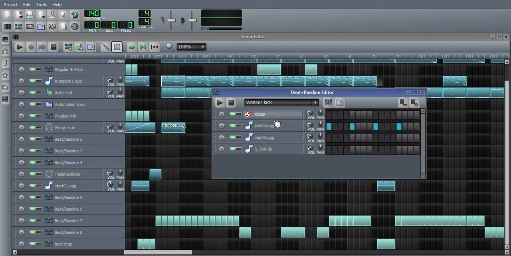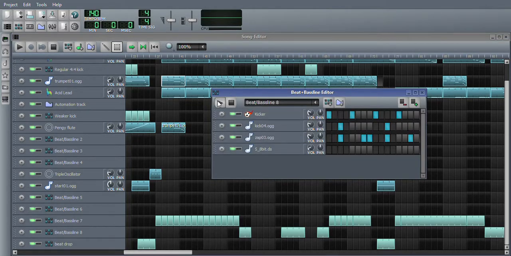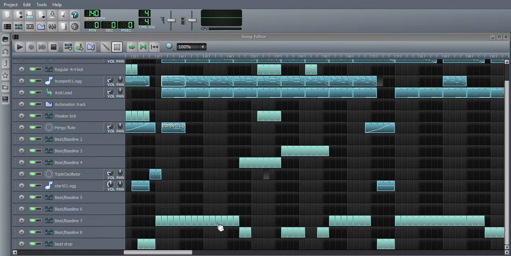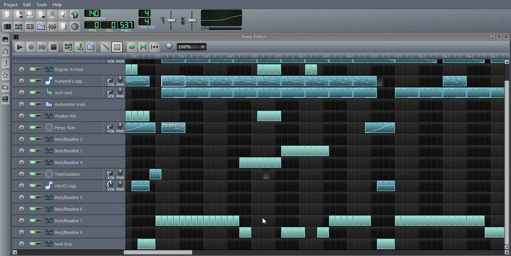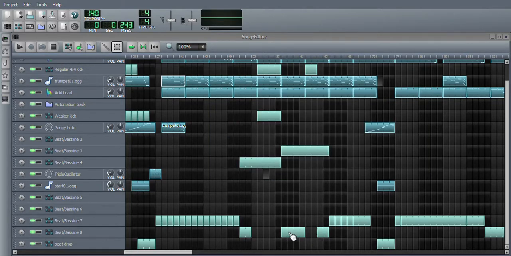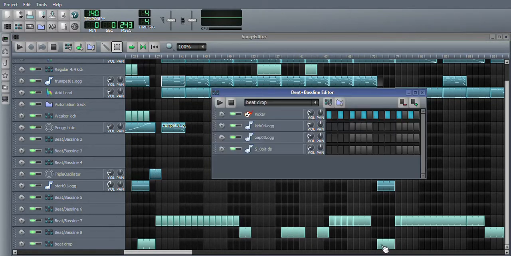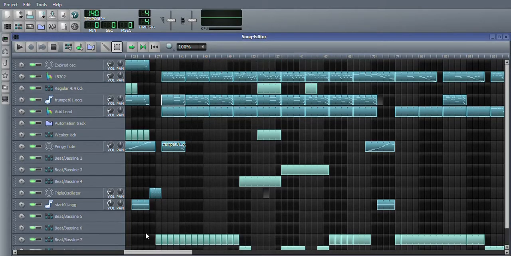And then we switch between beats like this, and also this. And then, well, you already saw that. Right, this one's missing the snare. Oh, that's the beat drop that I use later. And that I also use.